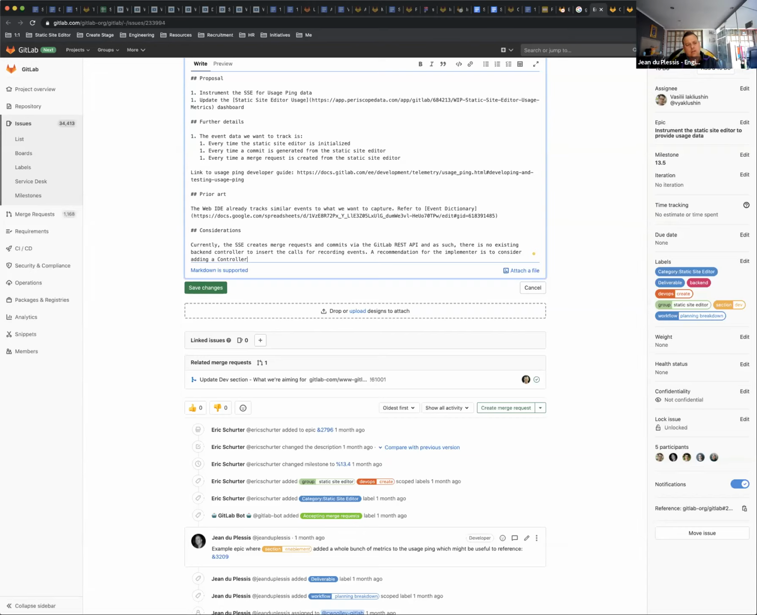Would you extend our current static site editor controller with another action, or have a specific controller that just deals with event tracking? Again, it's an implementation detail. Either of those are acceptable approaches.